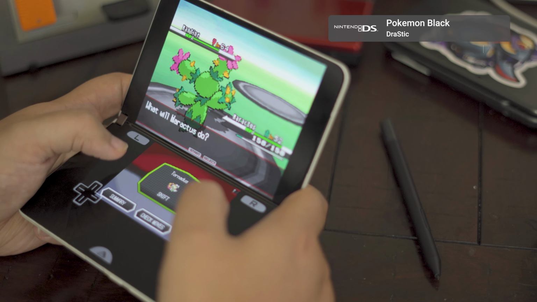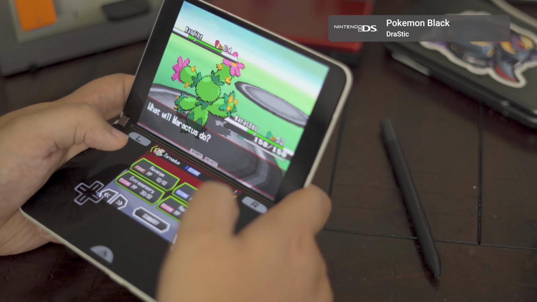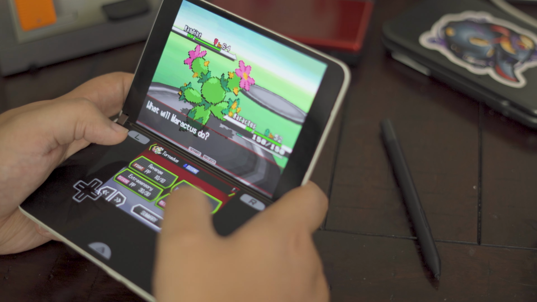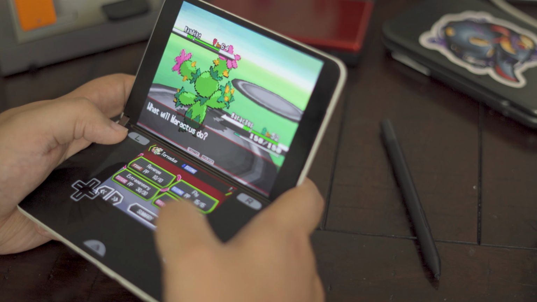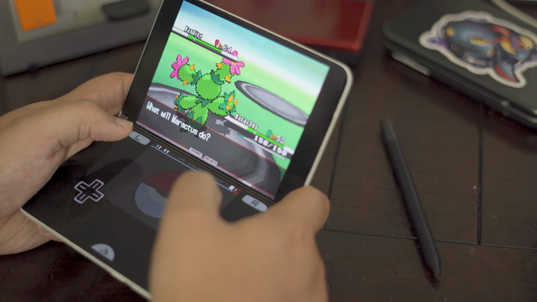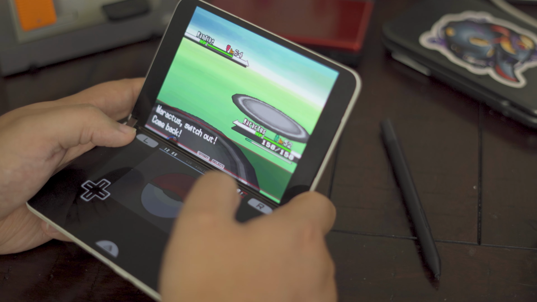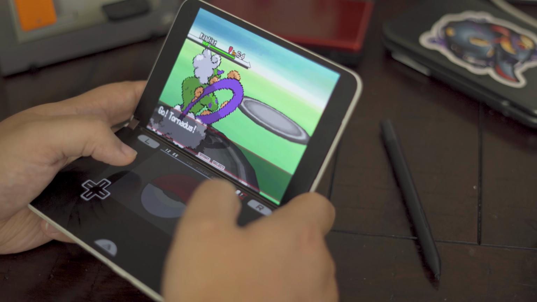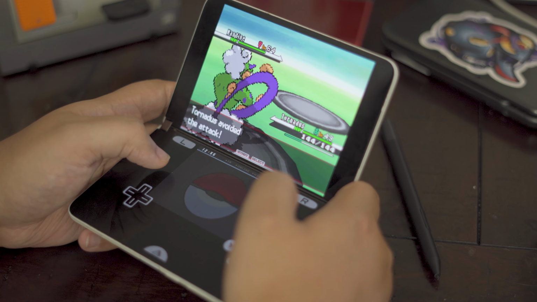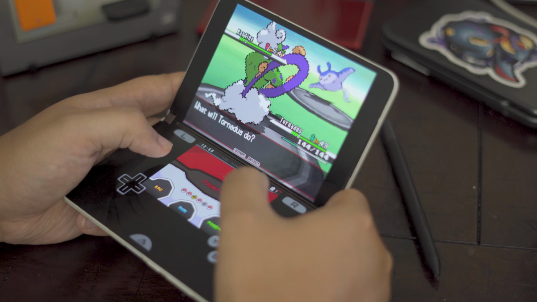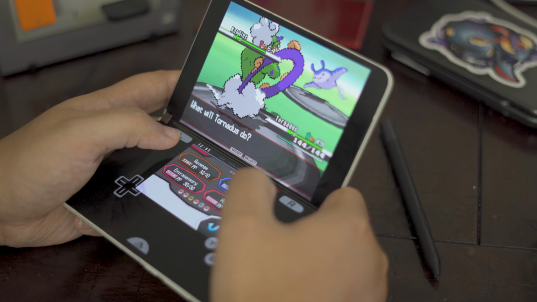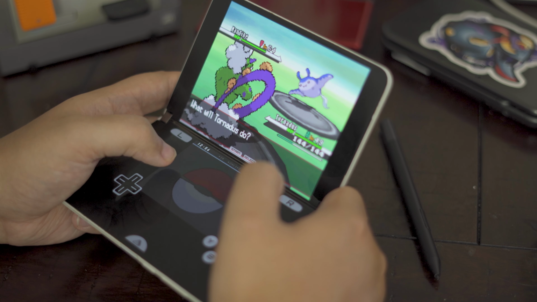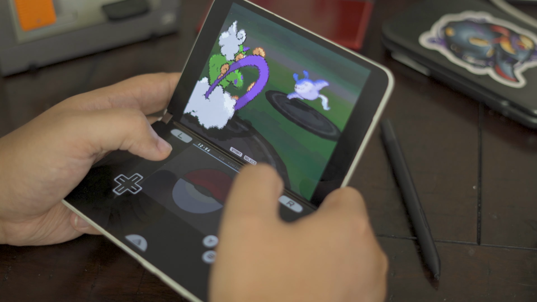Number two, don't be afraid of touch controls, especially if you don't have the budget for an additional controller at the moment. As a rule of thumb, touch controls tend to be less practical for games that rely heavily on shoulder and trigger buttons. However, if you just want to play pre-PS1 era games, visual novels, or turn-based RPGs, touch controls are perfectly fine. I played through the entirety of Pokemon Black on my Surface Duo using only touch controls, and I had no complaints.